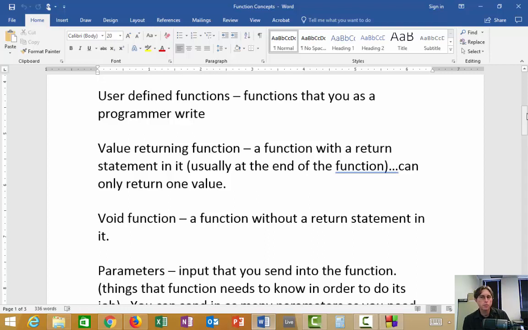We said one of the main limitations with value returning functions is that you can only return one value. You can't return multiple things with a return statement. If it's not a value returning function, then it's a void function. A void function is just a function that doesn't return anything. It's not going to have a return statement in it.